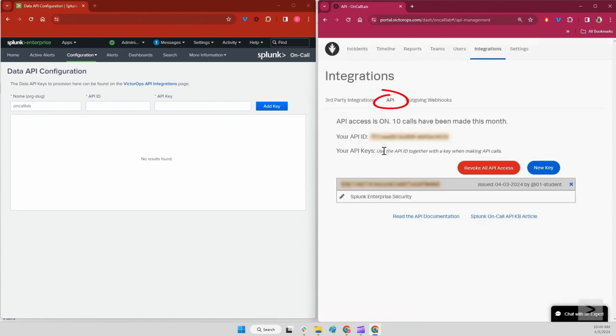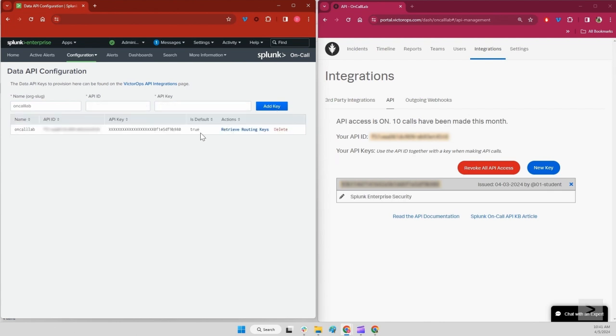Select the API tab, and you'll see the API ID and API keys. We'll copy the API ID and paste it into Splunk Enterprise. You can create a new key, or here you can see we've already created a key called Splunk Enterprise Security. We'll copy this key, paste it into Splunk Enterprise, and select Add Key. Our data API integration was successful.